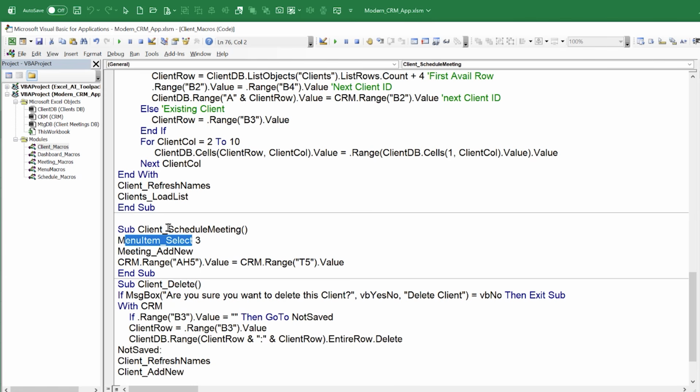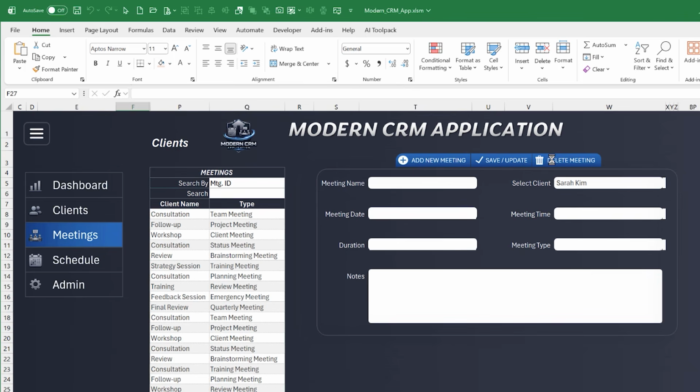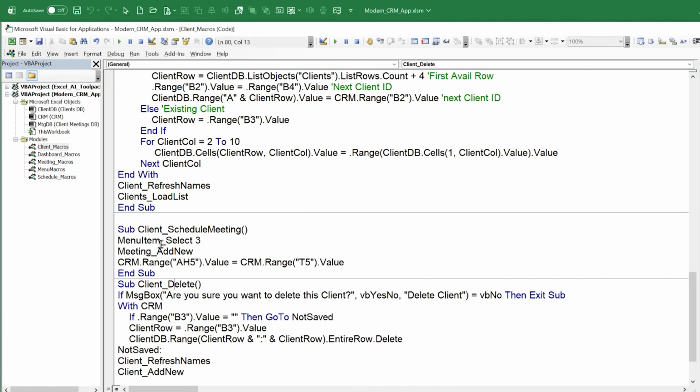Here we go. Inside our client schedule meeting. If we remember that inside the clients, and I want to schedule a meeting. So if I'm inside the clients and I want to click schedule meeting, I want it to go directly to the meetings. I want it to go to the third menu item. So what I'm going to do is I'm going to use the menu select, and I'm going to set it to 3. That is our third menu item.